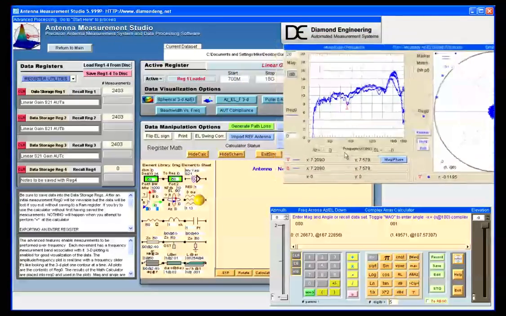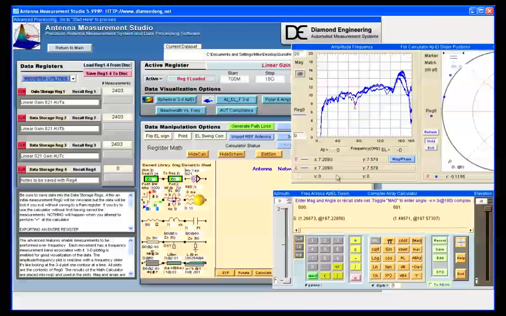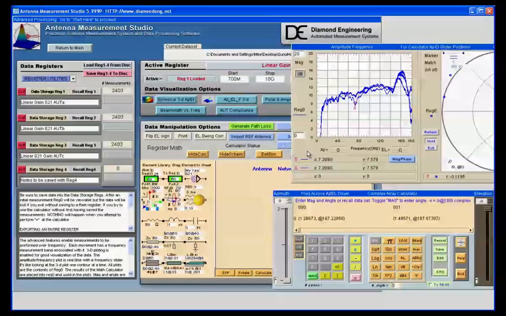The 3-point method has an advantage of not requiring a reference antenna. The only disadvantage is that it requires knowing the path loss amounts. And this concludes our overview of the 3-point method.